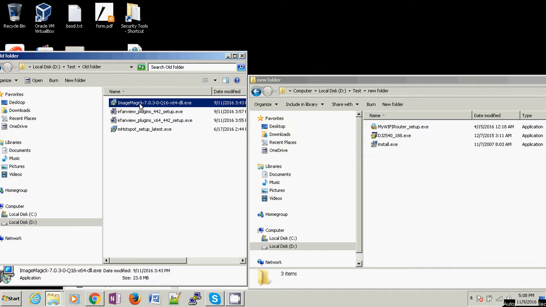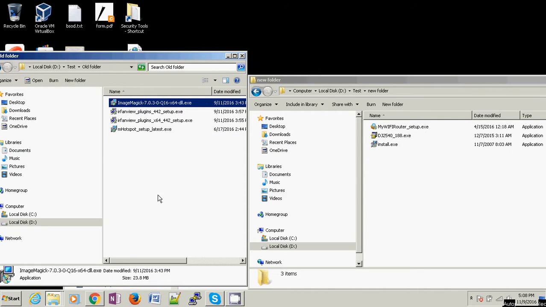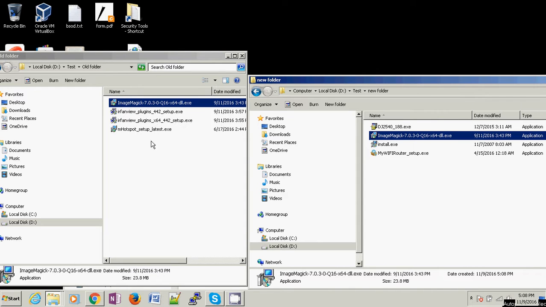So what we do is we right click on the file, we left click on copy, then we go to the new folder, we right click here, and again we left click on paste, and we have copied this file from the old folder to the new folder.